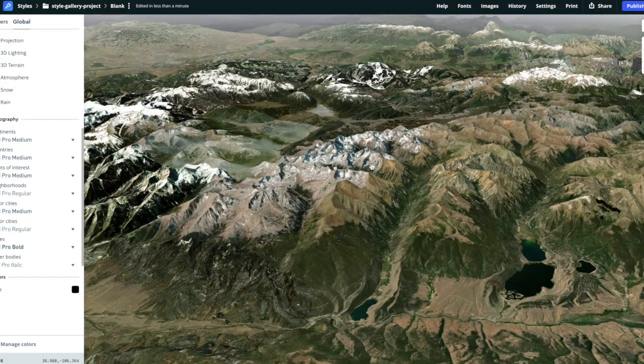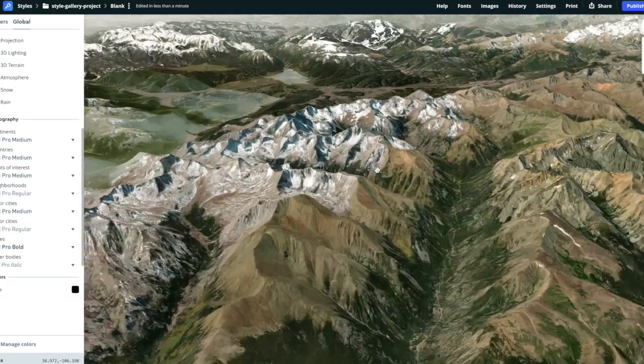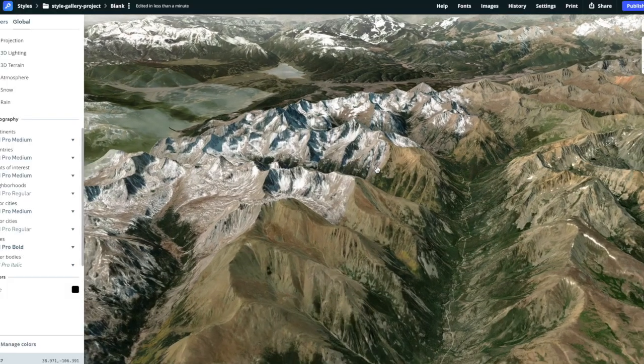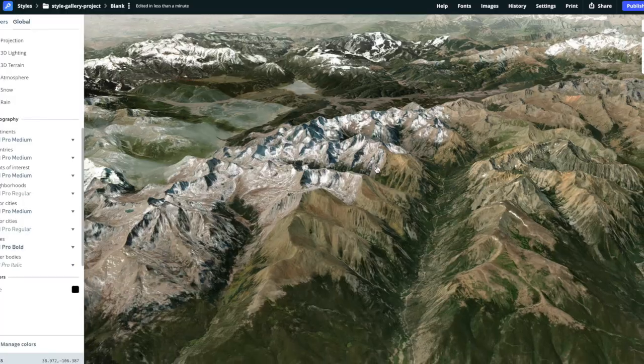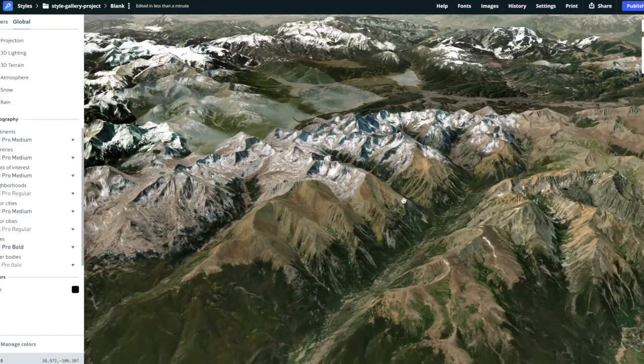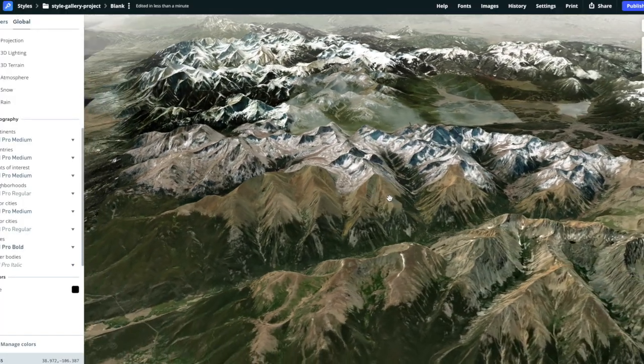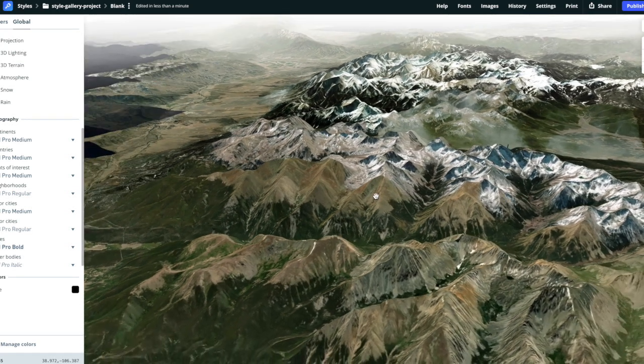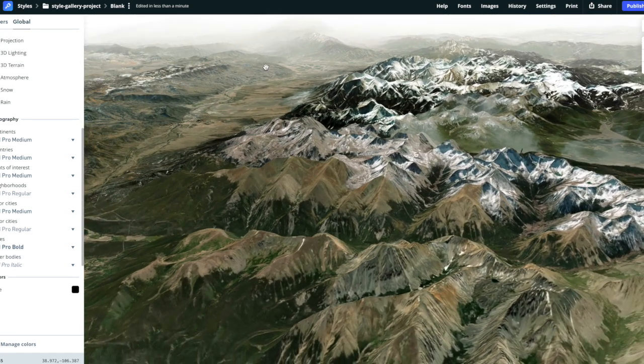So this can be exaggerated to any degree. What we're looking at here is a valley in Colorado, somewhere in the Collegiate range. I didn't really pick this very carefully, but something cool that I want to point out is that when the satellite image is taken, there is actual shadow cast on the hills.